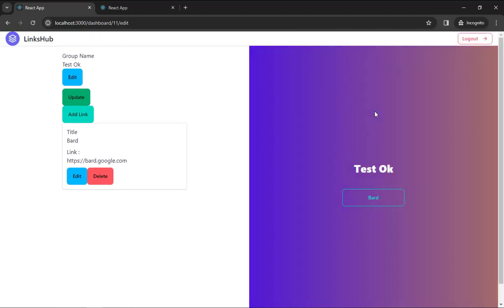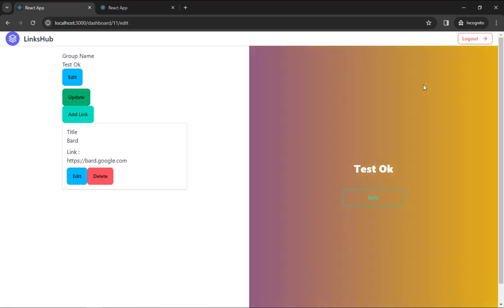In the next one we'll add styles to each of these pages.